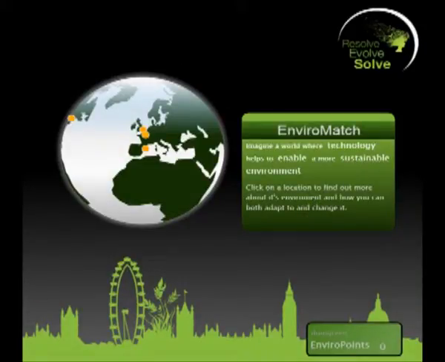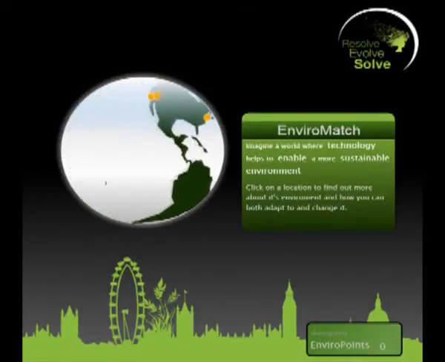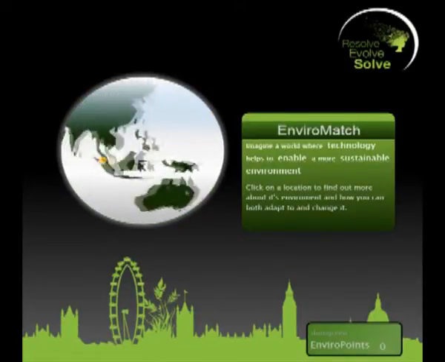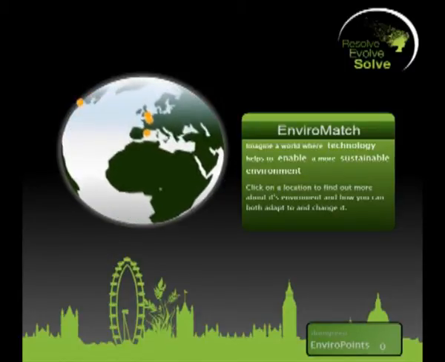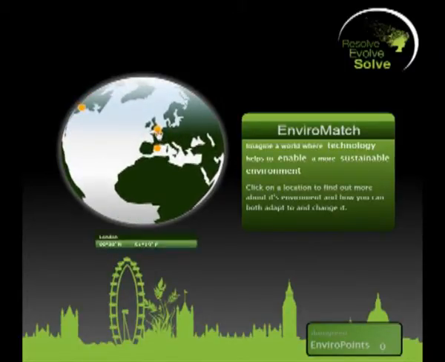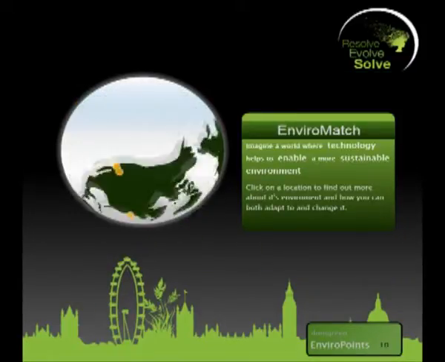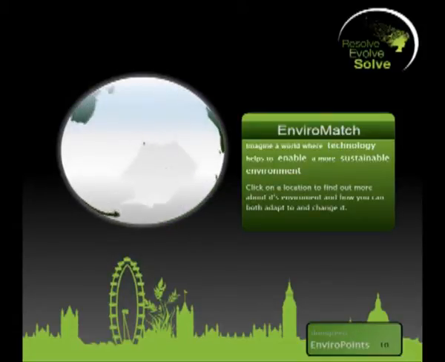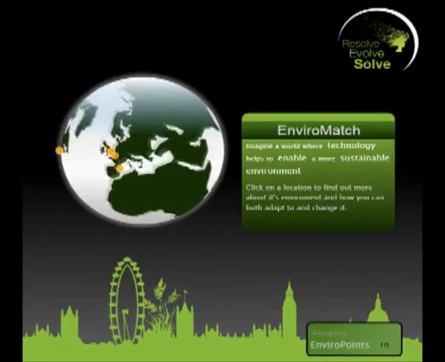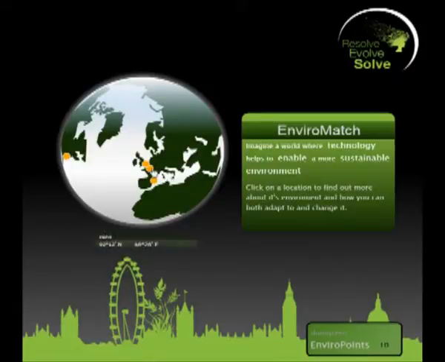Enviromatch has been loaded into the default skin, which is either used when a customized skin isn't present or when a user isn't associated with a specific school or education authority. This provides exposure to the Resolve, Evolve, Solve brand. As you can see here, on load of the application, WCF query services are used to query a database and return values into the Silverlight application.